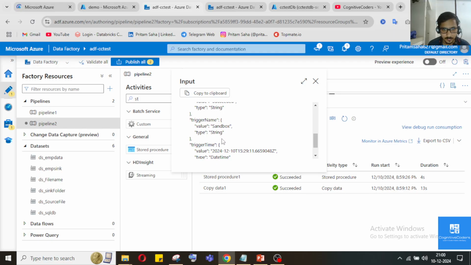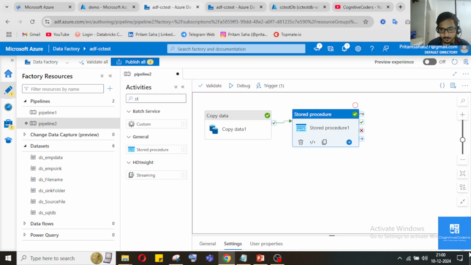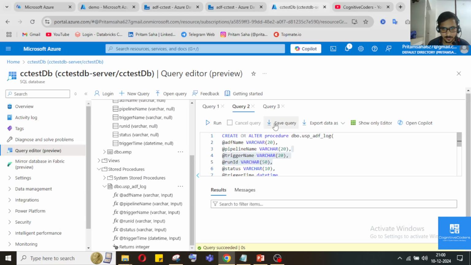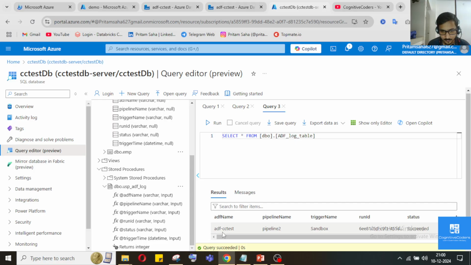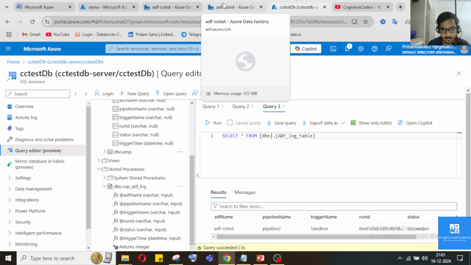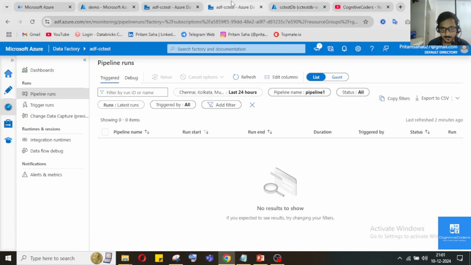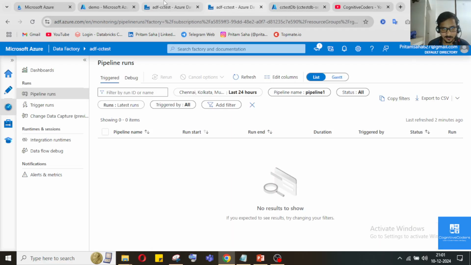The trigger name, something like that, it has taken. I don't know how it has taken. So let's go to the store proc and see one thing. The trigger time also it has taken, but we executed without a trigger. Let's see what value it has stored. So the ADF name cc test it has taken, and the pipeline trigger name it has taken as sandbox, because we triggered it on our own. So the run id it has taken successfully.